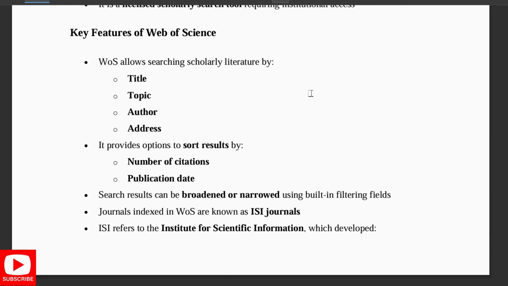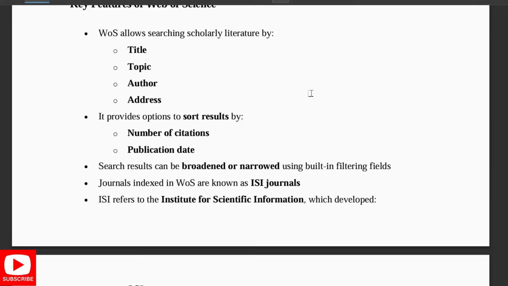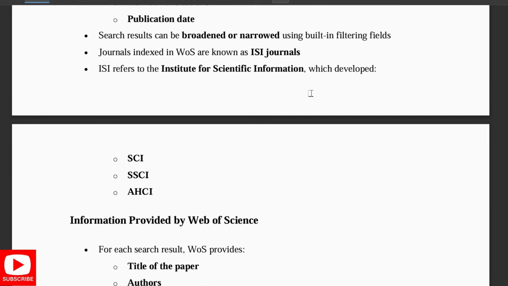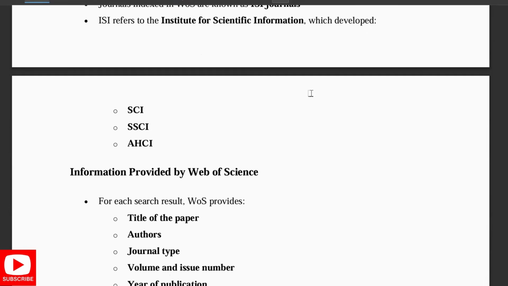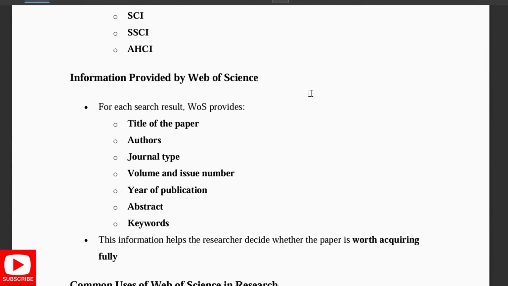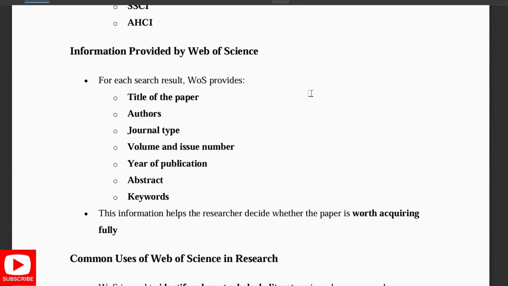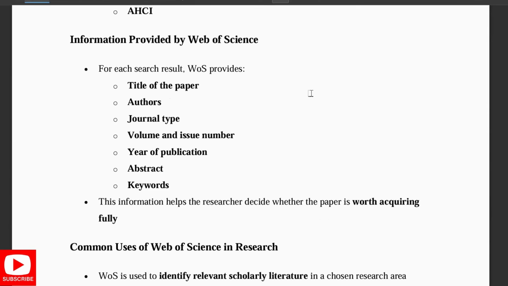Institute for Scientific Information, which developed SCI, SSCI, and AHCI. So what is the information provided by this WOS? It is the title of the paper, you will get the authors, you will get the journal type, volume and issue number, then year of publication, abstract and keywords.